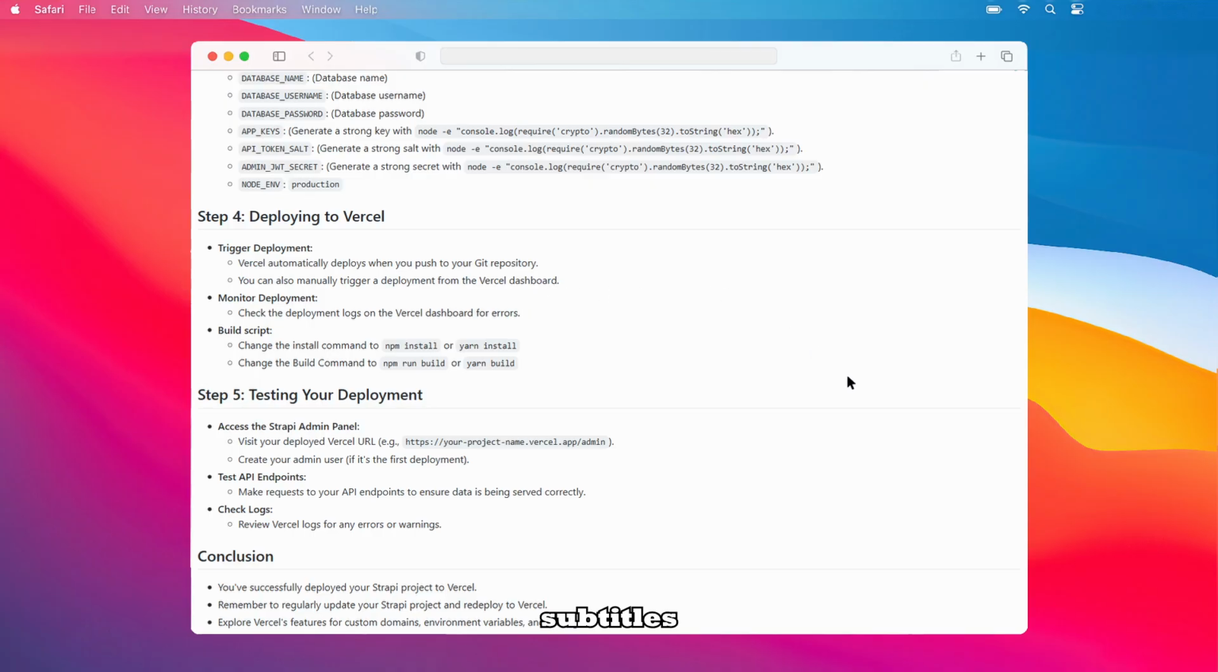Now that it's deployed, we need to test your deployment. To do this, access the Strapi admin panel by visiting your deployed Vercel URL, such as https://yourprojectname.vercel.app/admin. Create your admin user if this is the first deployment. Then, test your API endpoints to ensure data is being served correctly, and review the Vercel logs for any errors or warnings.